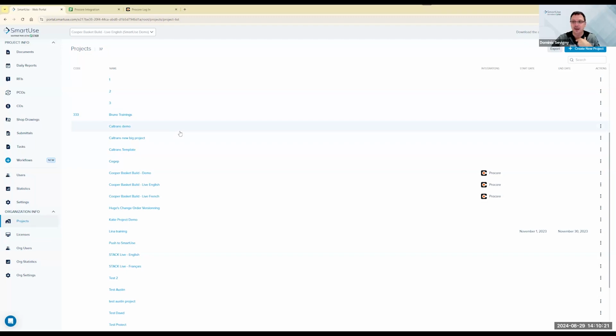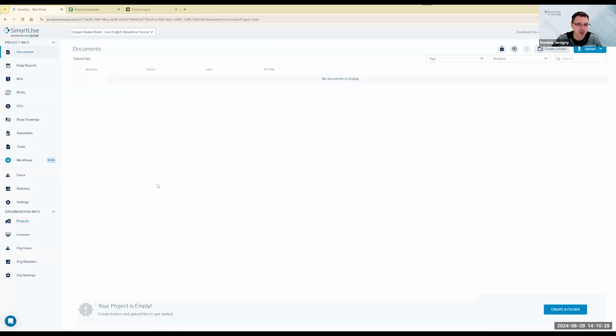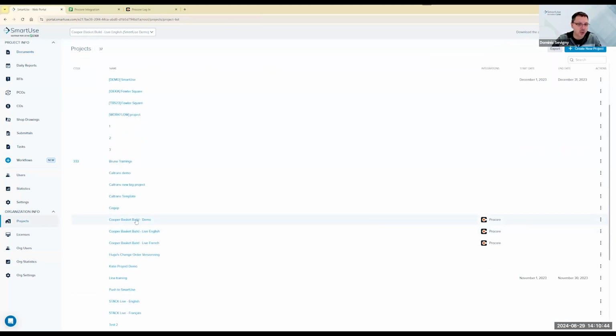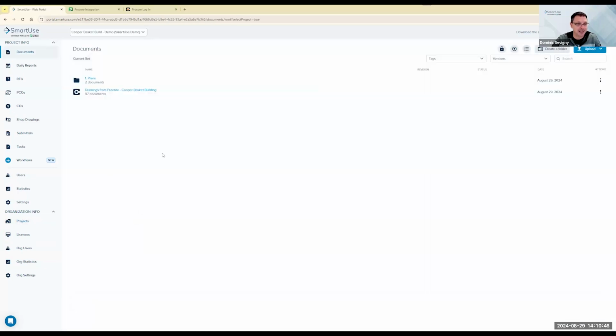I have done one this morning. This is the one that I just created. And if I go right away inside that project, you will not see anything ready here. It's because SmartUse is still working. You have to wait maybe 5-10 minutes, and after that, everything will start syncing. Let me just go back here, and I will use the one that I synced this morning just to show you.